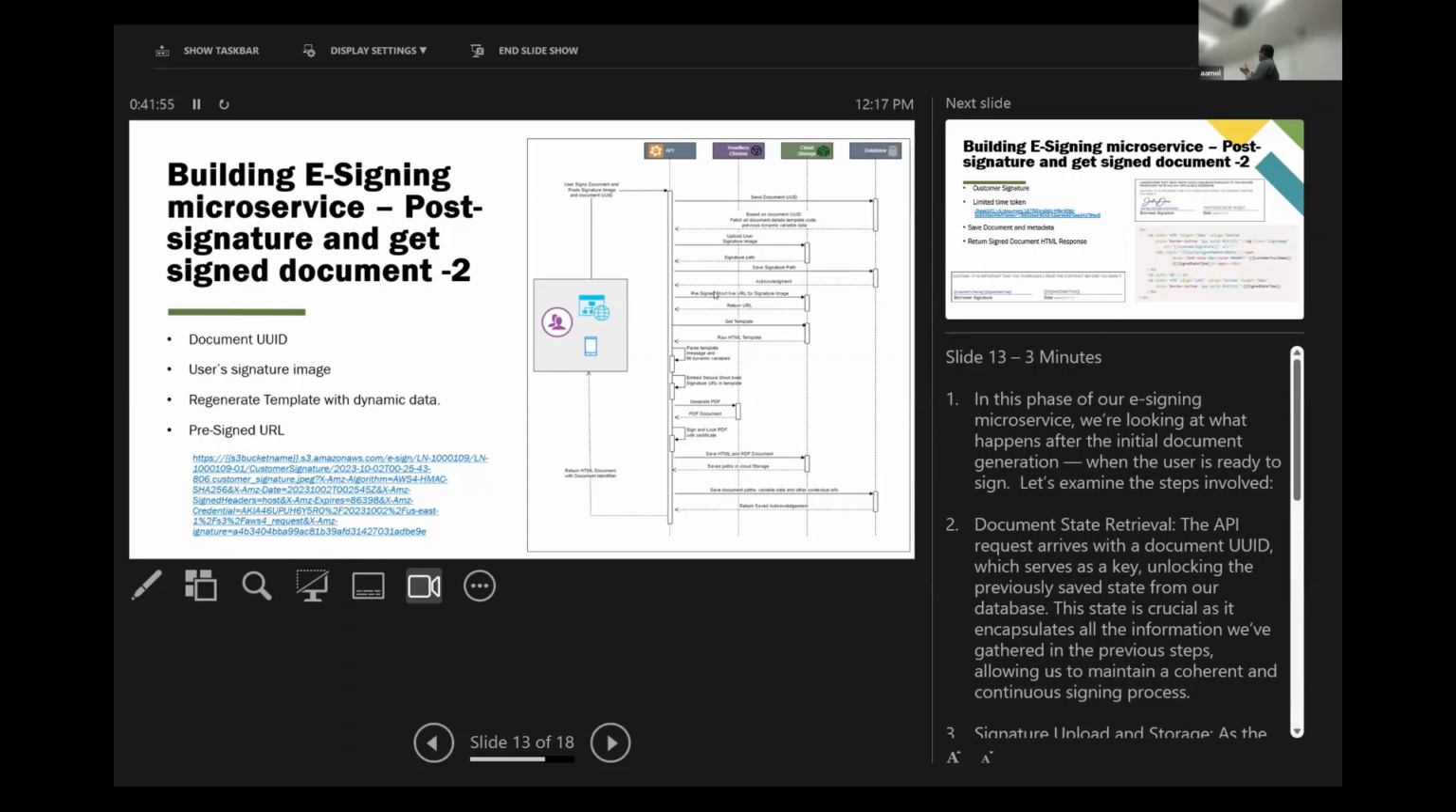We load that template again from the database. So we are not using the document which was generated previously from the first API call. We are going to regenerate this document again over here. And there was a rationale behind that as well to regenerate the document.